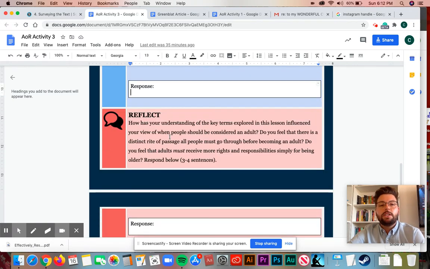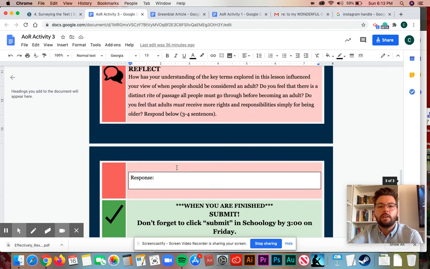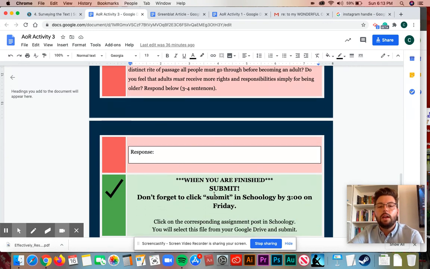And then the reflect section: how has your understanding of the key terms explored in the lesson influenced your view on when people should be considered an adult? Do you feel that there is a distinct rite of passage all people must go through before becoming an adult? If so, what is it? Do you feel that adults must receive more rights and more responsibilities simply for being older? Respond below in 3 to 4 sentences. This is just a reflective prompt that you'll respond to in 3 to 4 sentences. When you are done, you are going to finish and submit into Schoology. Thank you.